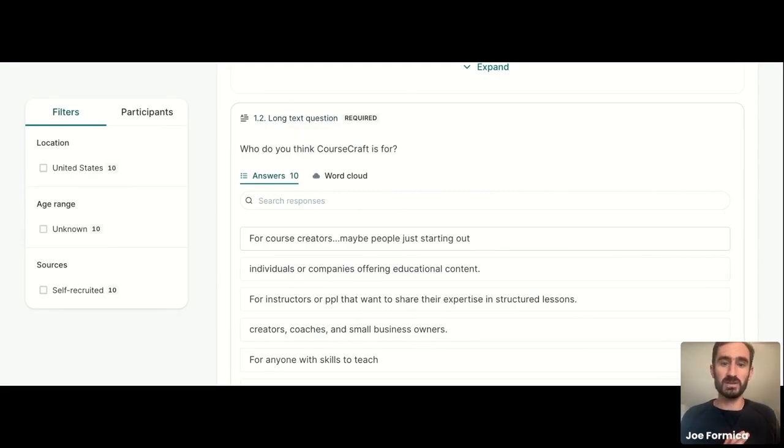Now, I want to clarify, I only tested this with 10 people, and it's just one quick study for this, right? It's one method of testing this out. But we can see that the results are better and that people had a much clearer understanding of what it was.